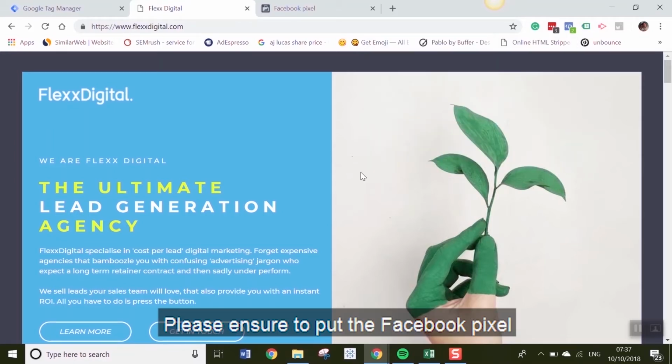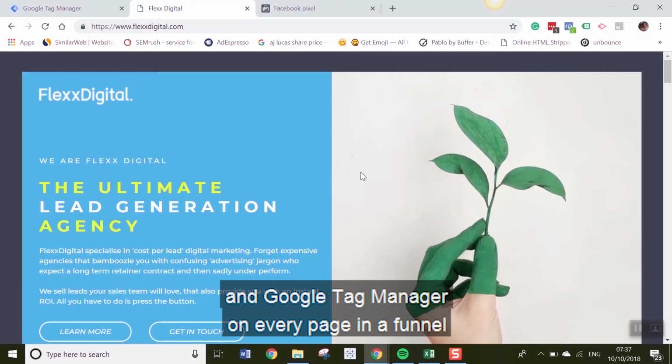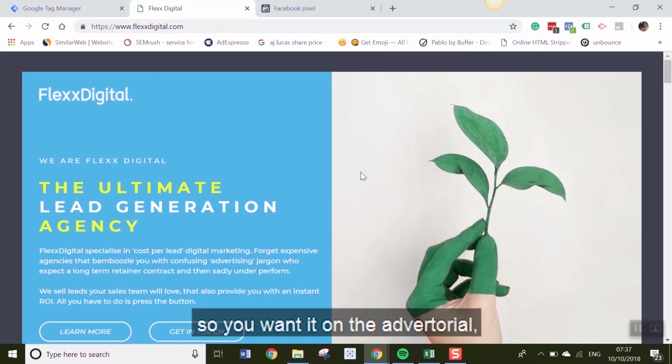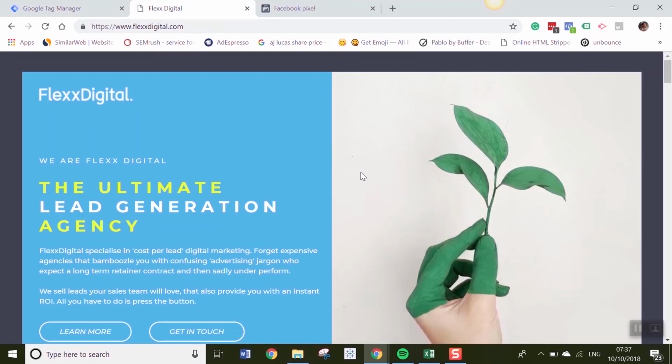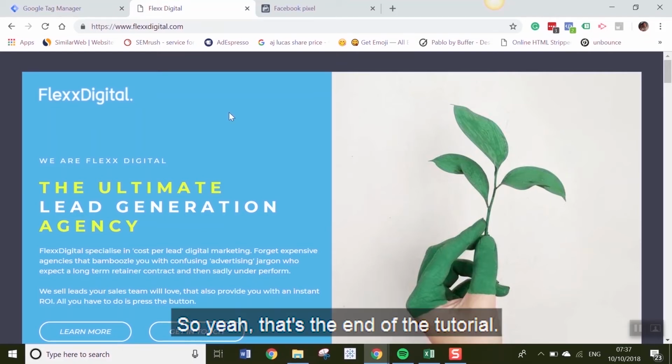Please ensure to put the Facebook pixel and Google Tag Manager on every page of the funnel. So you want it on the advertorial, you want it on the landing page, and you want it on the thank you page. That way you get the best feedback and analytics from Facebook. So yeah, that's the end of the tutorial.